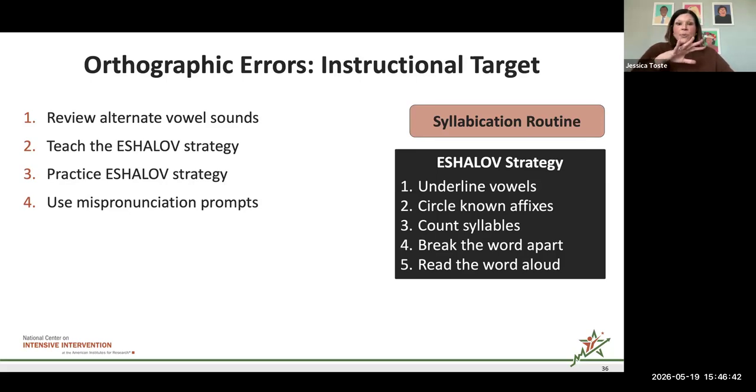Another kind of example here is using a syllabication routine to support students' understanding of English orthography. This is a really simple syllabication routine of teaching the echelon strategy, or that every syllable has a vowel.